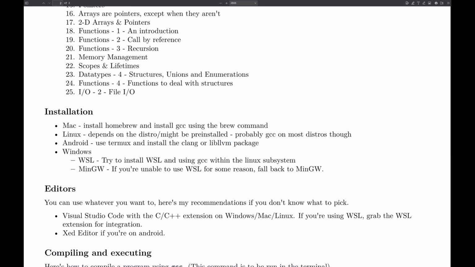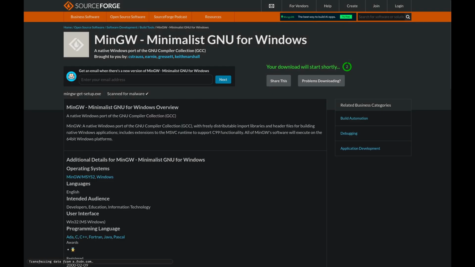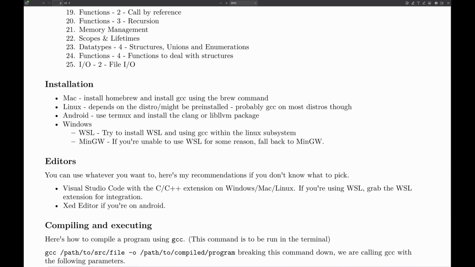Windows, I would really suggest you guys try to use WSL to get a Linux environment. WSL is basically first party virtual machines for Linux, dumbing it down. MinGW is like a Windows port of GCC. Installing MinGW is a little hard, but you can just go to this link. Should be linked in the description again. And then you can just download it from there. All right, there you go.